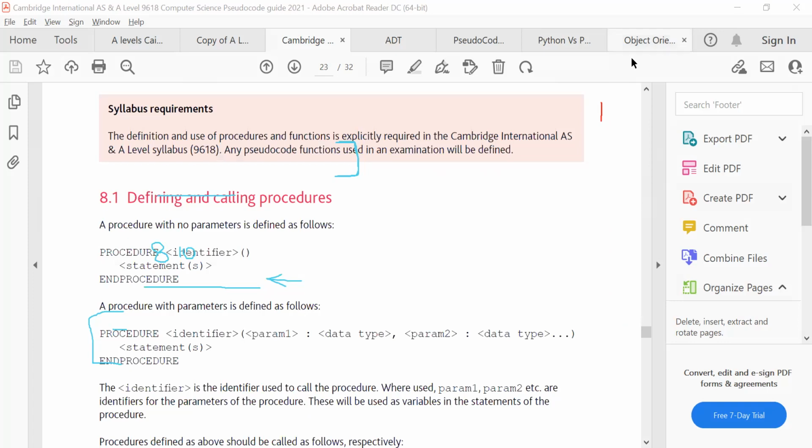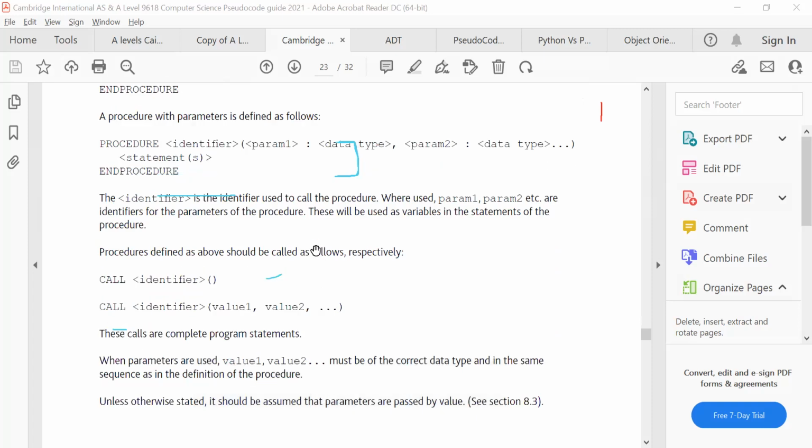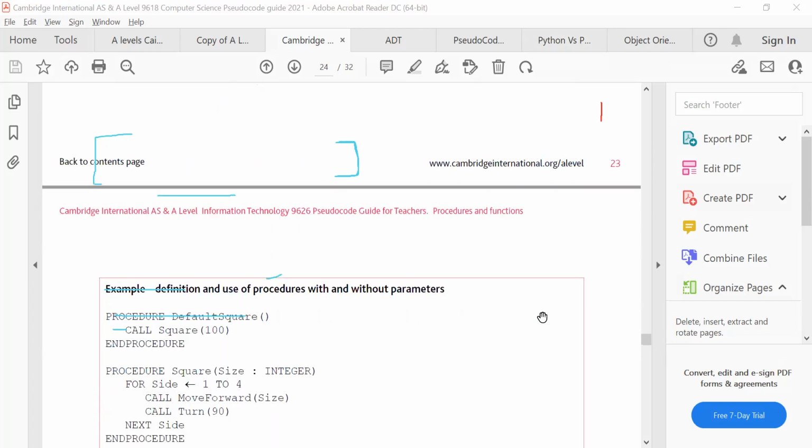Okay, here it's talking about procedures again, and we already know procedures. Let us see. So that is how it defines a procedure. That's how you call it, with the values, if it has values, parameters. Let's have a look here. That will be the last thing that we explained. See here.